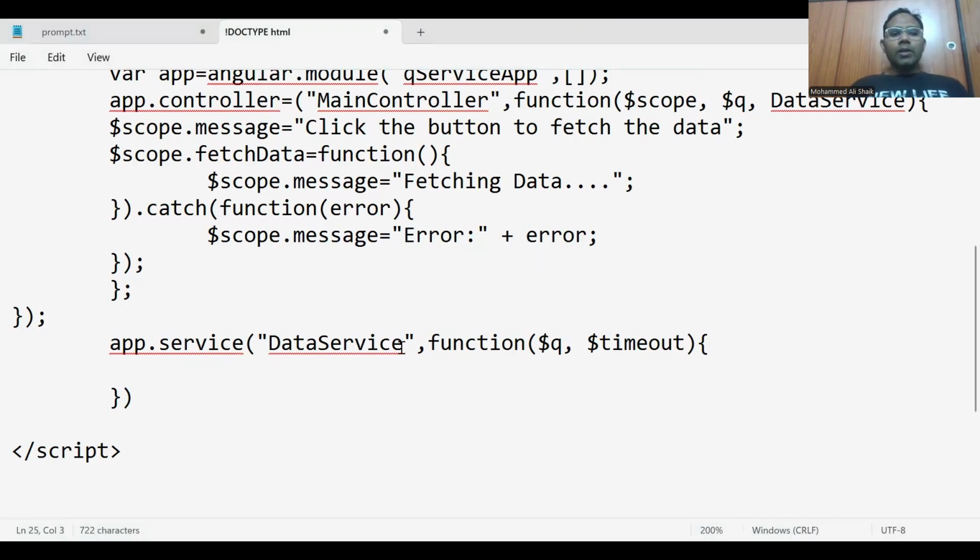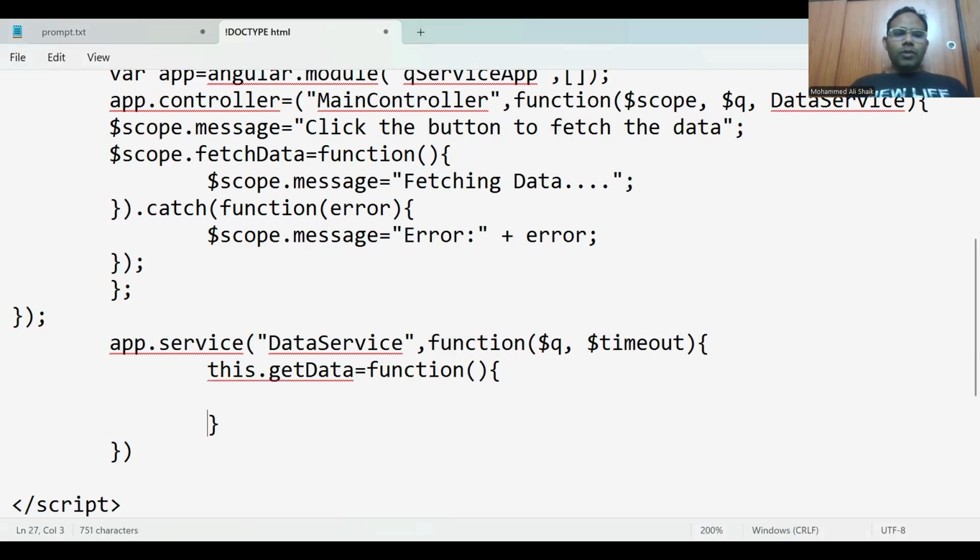So what we say here is we need to use this as one more function. So we write here this.getData. This.getData is nothing but a function, so we write it as equal to function. This function will be called based on the timeout as well as the queue service.